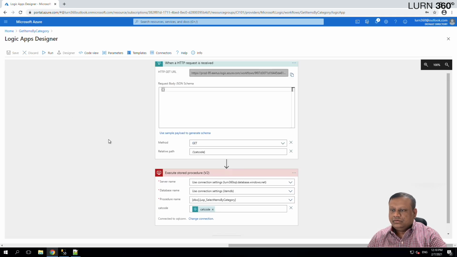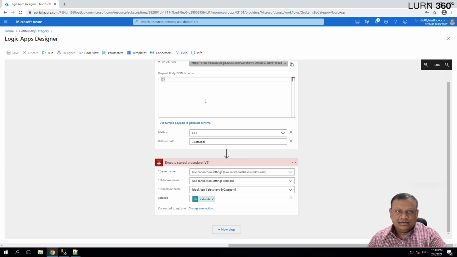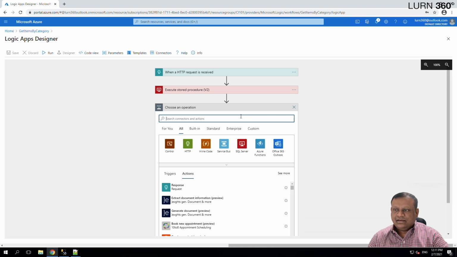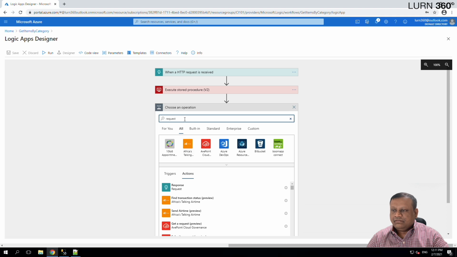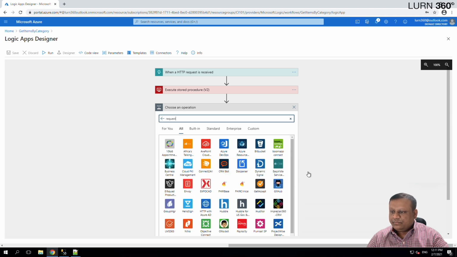There we go. So now, as soon as this API is invoked, the Logic app would extract the category code and would pass that as an input to this stored procedure. Now what we want to do is whatever we receive as a response from this stored procedure, we want to pass that as a response to the API. So let's go ahead and select the response action. So in the next action, select the request. And as part of the request, it would allow you to select the response.